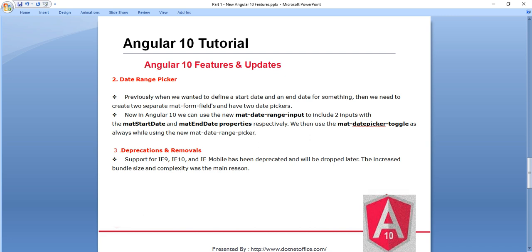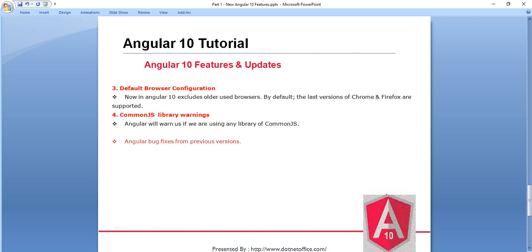The next is deprecations and removals. Support for IE9, IE10 and IE Mobile has been deprecated and will be dropped later. The increased bundle size and complexity was the main reason, so that is also deprecated and removed from Angular. The next is the default browser configuration. Now Angular 10 excludes older browsers, and by default the latest versions of Chrome and Firefox are supported.